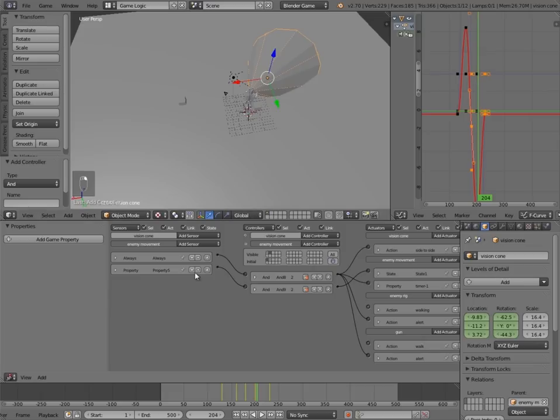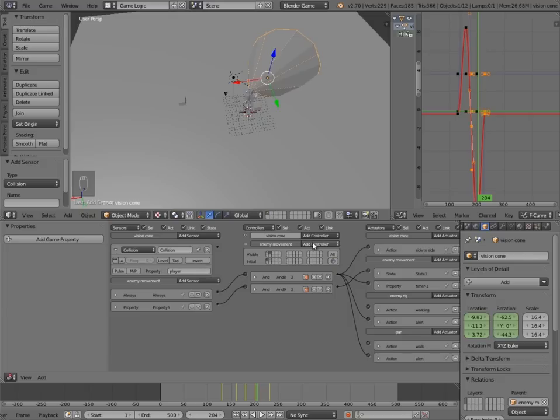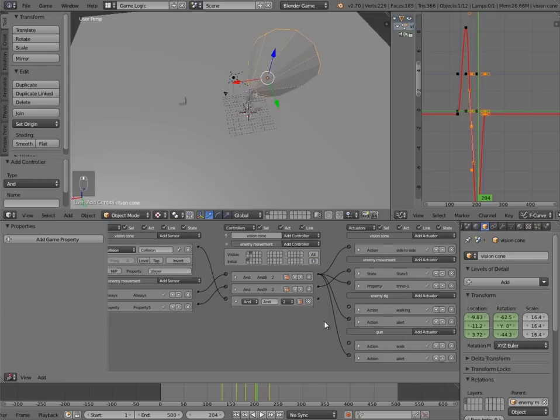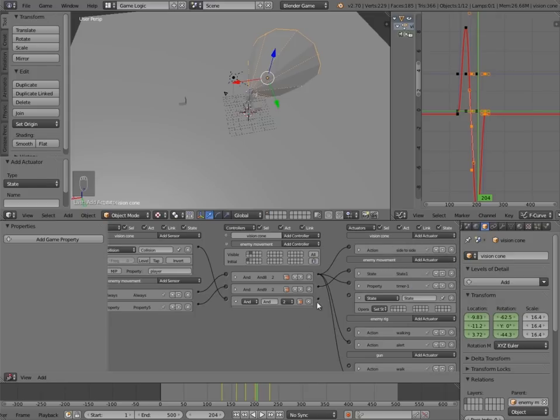If our vision cone here, I'm going to add a collision sensor, and when it collides with property player, then what I'm going to do is add an and controller under the enemy movement, join it up to the collision for the vision cone, and here we're going to actually to enemy movement, we're going to add a state, join the two up, and this is going to be to state 3. We could do that as our attacking state.